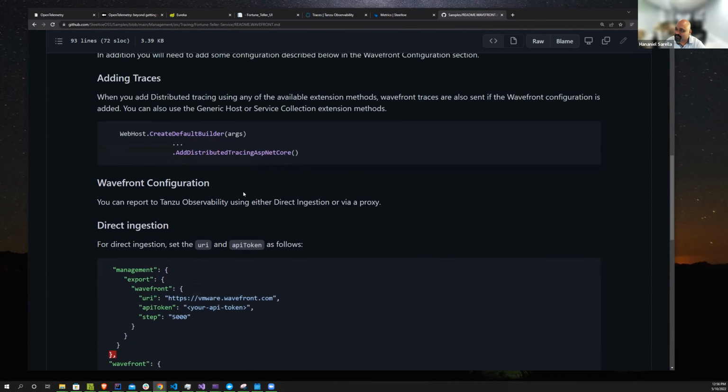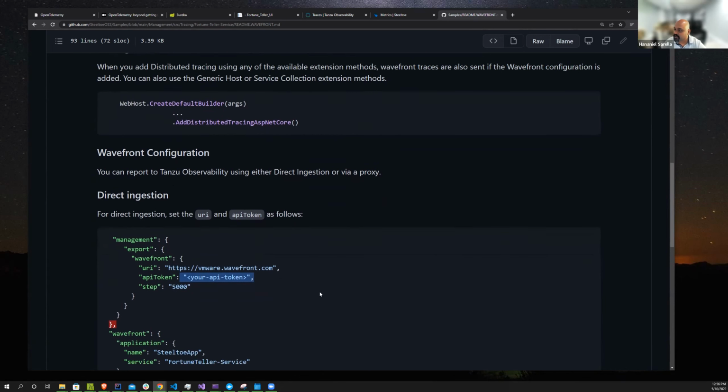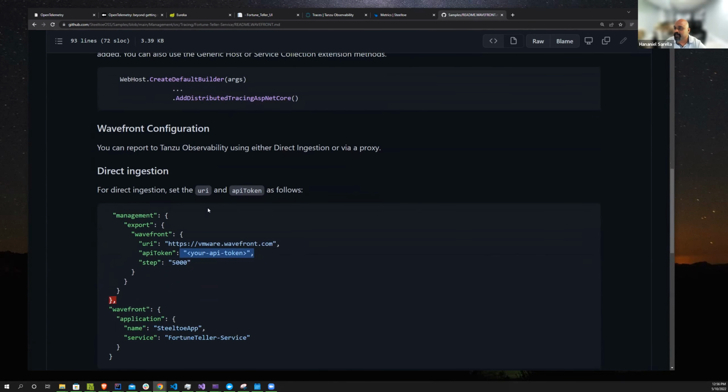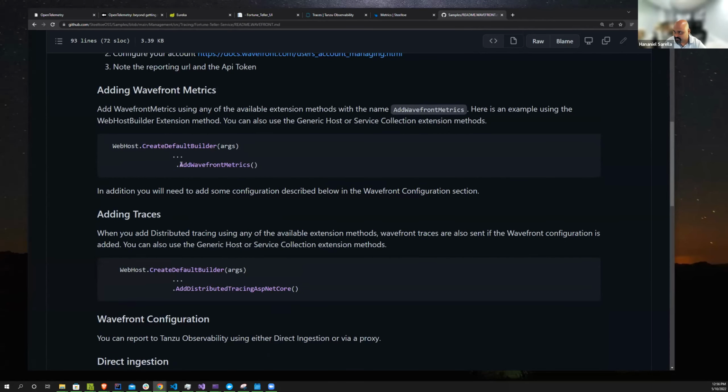But anyway, to get your metrics there, you need to tell it where to go. And in our case, it might be vmware.wavefront.com or wavefront.surf if you sign up for a trial URL, or if your company has purchased it, it might be yourcompany.wavefront.com. And there are instructions on how to get these tokens that are described in the documentation. But as far as adding metrics, you're expected to use one of these extension methods.